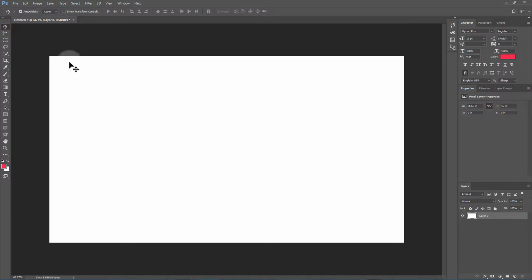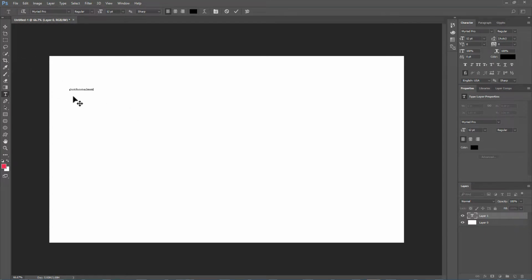Maybe the first thing I want to do is, let's see how I can add text. I want to add text here, and we're calling it Quick Photoshop Tutorial. And you can see that the size of the text is pretty small. So I can click multiple times until the entire text is selected.